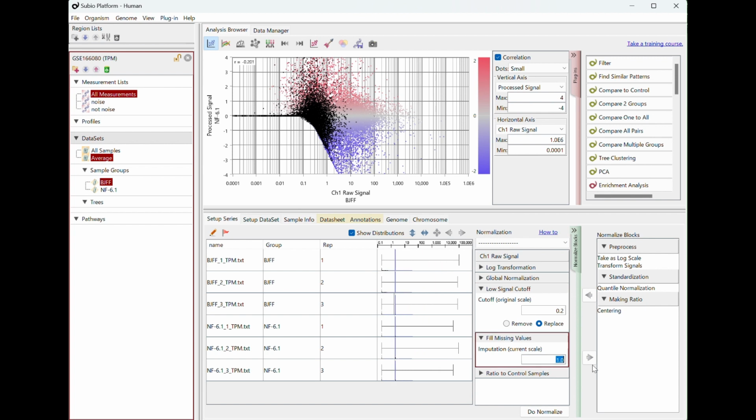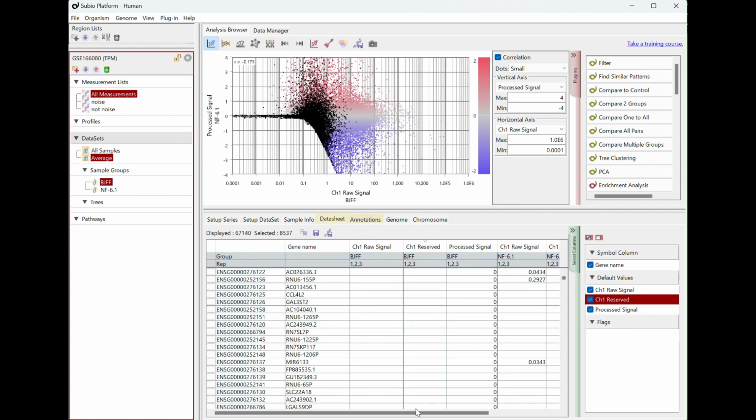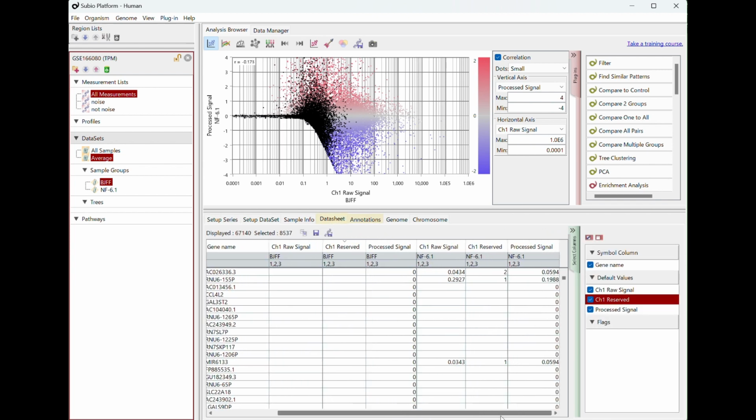Because the former low cutoff is set as 0.2, give -2.5 to fill all blanks with 0.177. Click on the Do Normalize button to overwrite processed signals. Let's see the new processed signals in the Datasheet tab. Giving a suitable value to blanks makes the log2 ratio calculable.